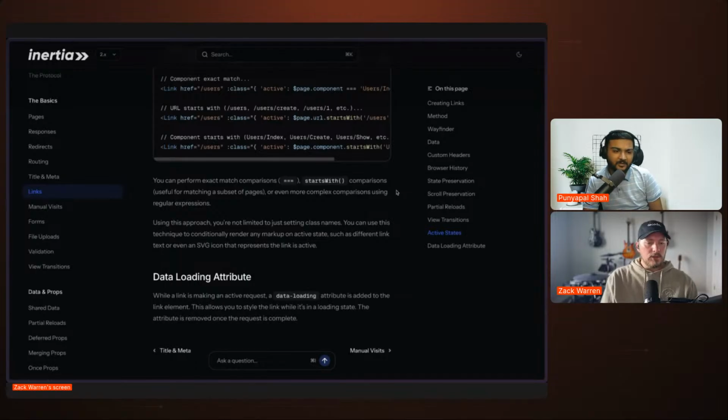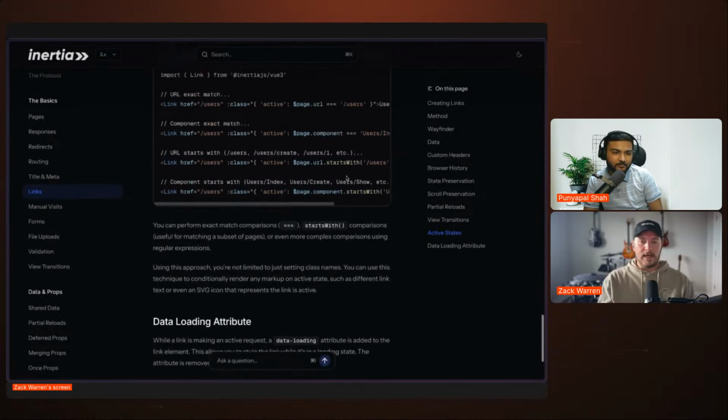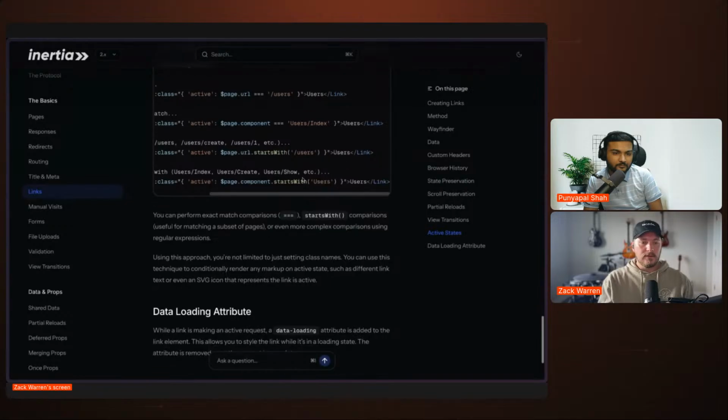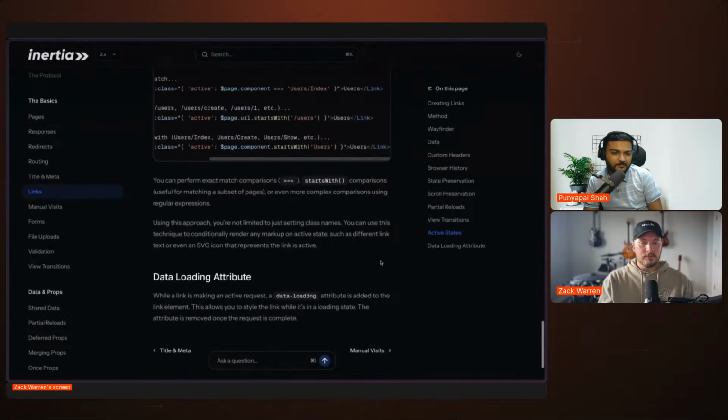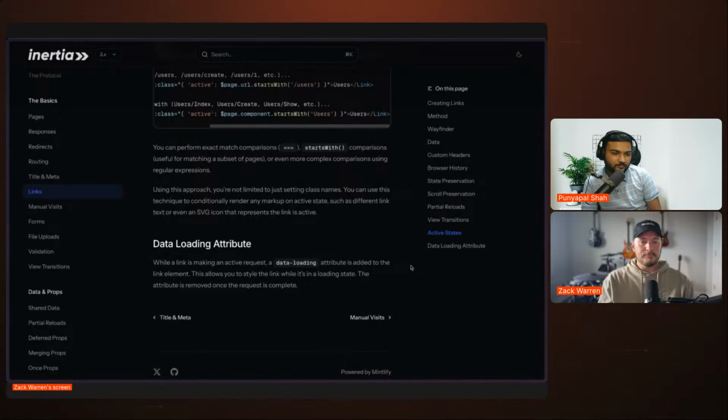Like if we have a dropdown or something like that with the all users page, we can just do users/*. Mm-hmm. Nice. Yeah, if you're doing regex or something like that. Mhm.